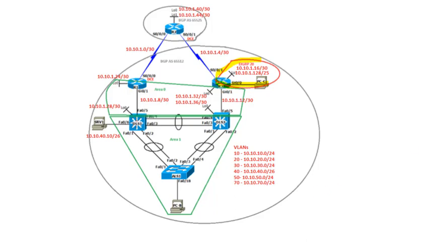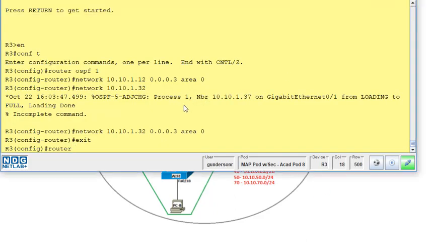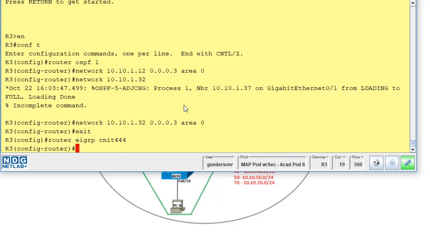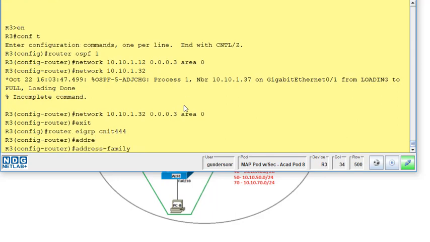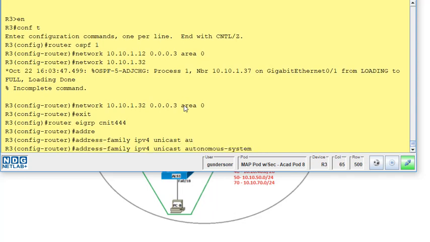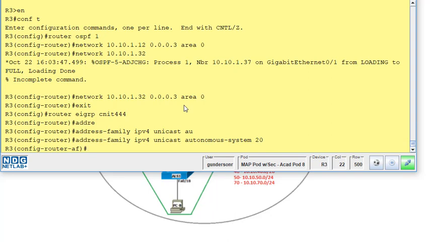Our EIGRP name, CNIT 444. The address family we're using is IPv4. When they talk about address families, they're just talking about the family of IP, so IPv4 or IPv6. An autonomous system number, according to the picture, is 20. So it's address-family ipv4 unicast autonomous-system 20. And then we have to do the networks in here.